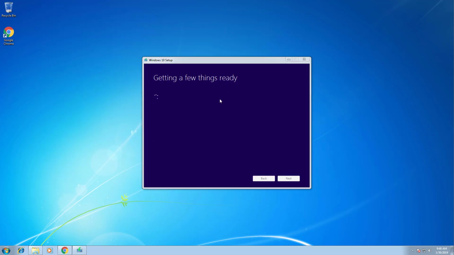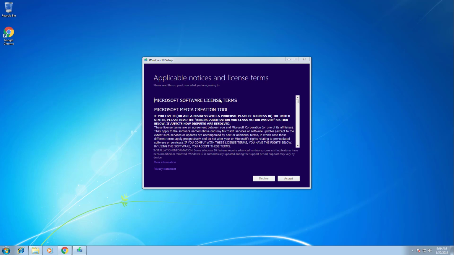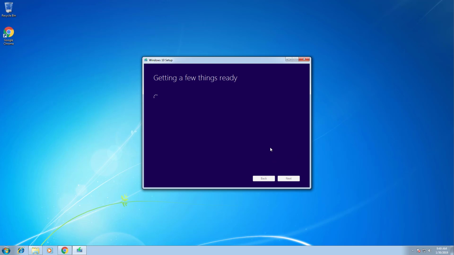Here's a quick tip. If you have an older version of Internet Explorer, you probably won't be able to access the Microsoft download website. If this is the case, you will need to use a different web browser, such as Google Chrome or Firefox. On this page, click the Accept button, select the Upgrade This PC Now option, and click Next.